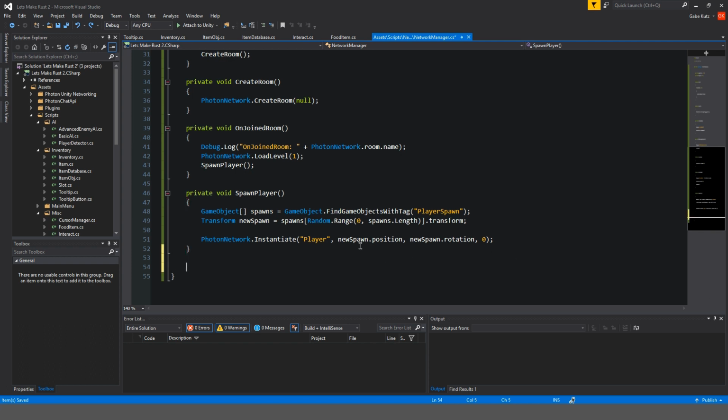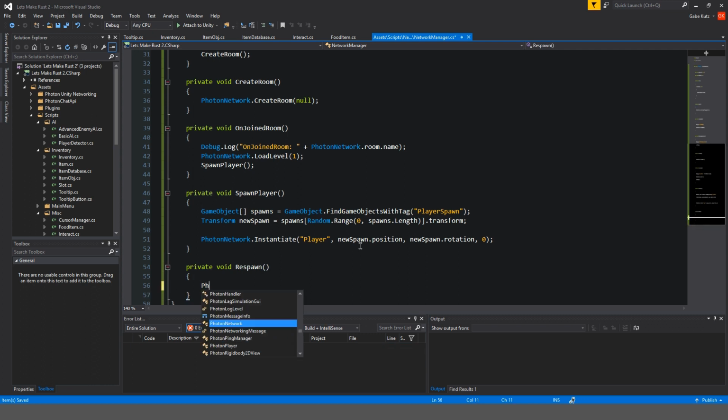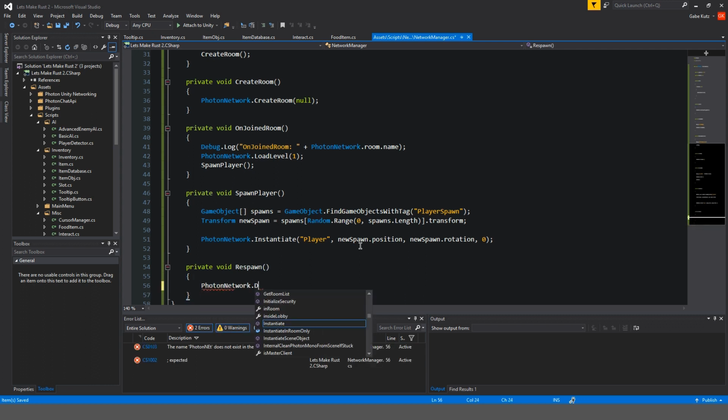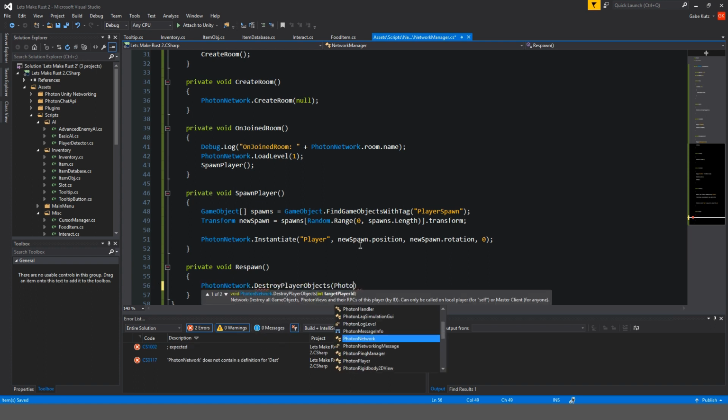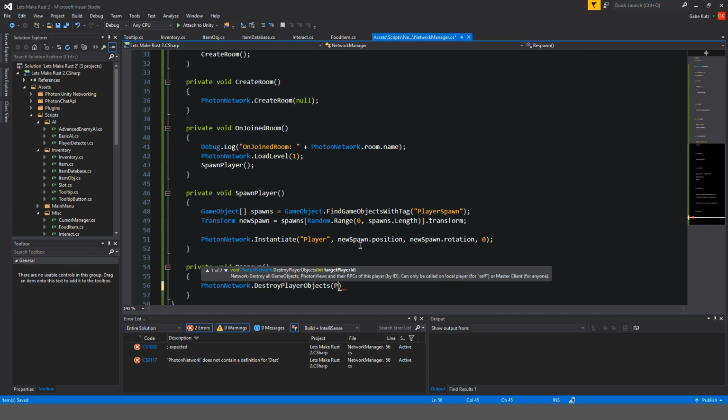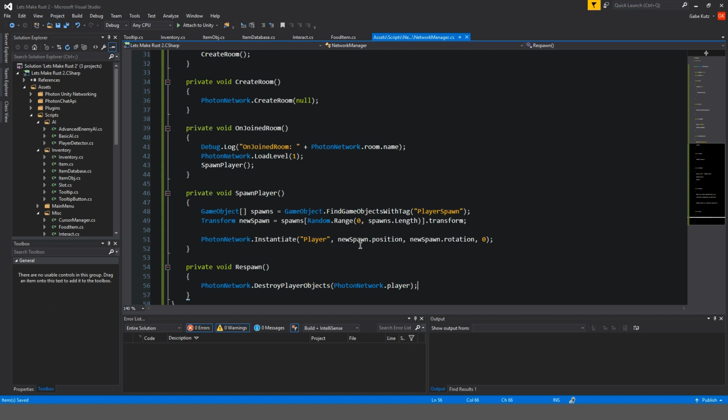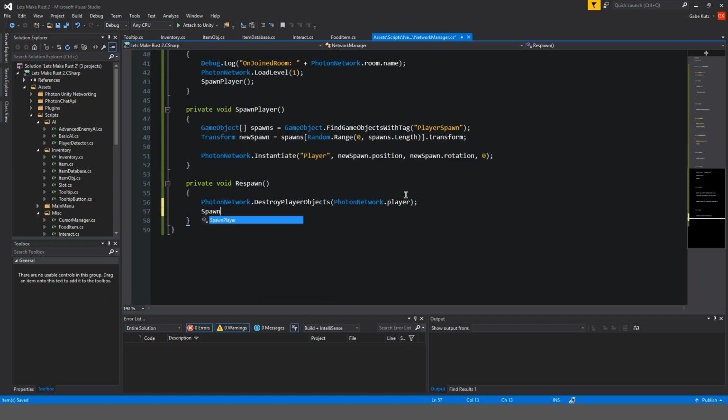And we're also going to implement a private void Respawn, which is going to do PhotonNetwork.DestroyPlayerObjects. We're going to do PhotonNetwork.player. That's going to find our player and destroy him. And then we're just going to call our SpawnPlayer method that we had created earlier.